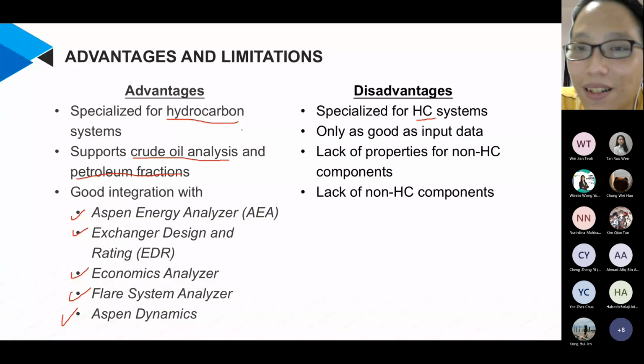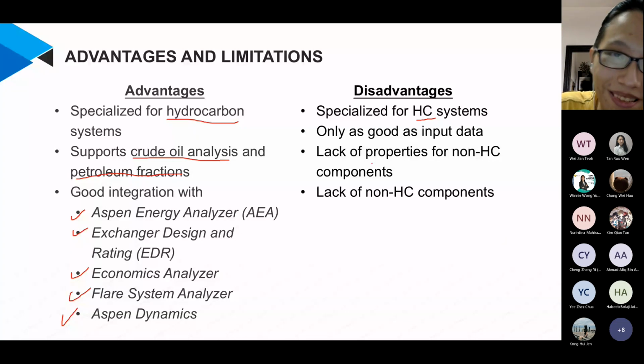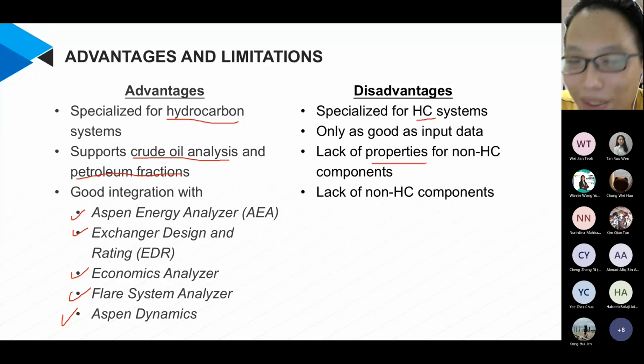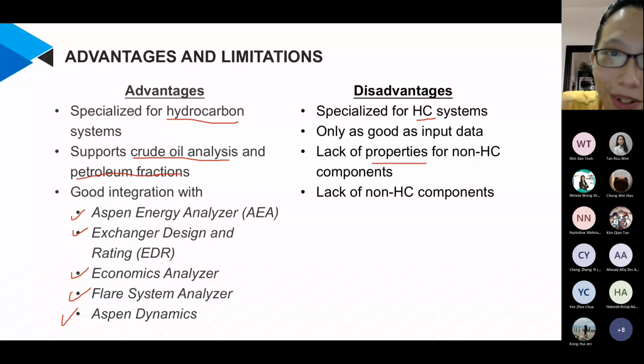Only as good as input data. HYSYS is not smart enough to know if your data is wrong. It will just blindly simulate whatever you put in. Lack of properties for non-hydrocarbon components. So sometimes there are components you can select in HYSYS, but actually HYSYS has no data on that component. For example, sodium hydroxide. You can put that as a component in HYSYS, but actually HYSYS does not have a lot of data on that component. And even worse is that some components just don't exist.